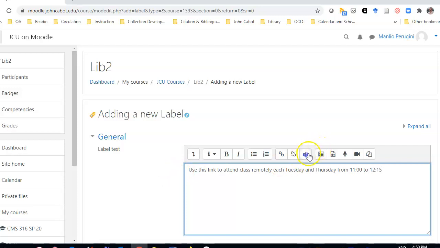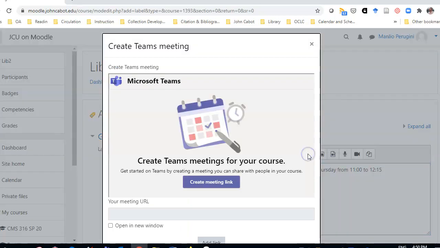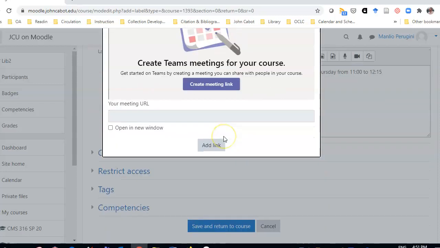Step 3. In the editing menu of the text box, select the MS Teams icon button to add a new meeting. You might be asked to sign in using your GCU credentials. Step 4. Tick the Opening in New Window box. This way, you will not have to go back and forth between pages.